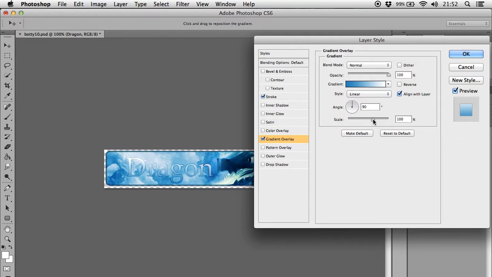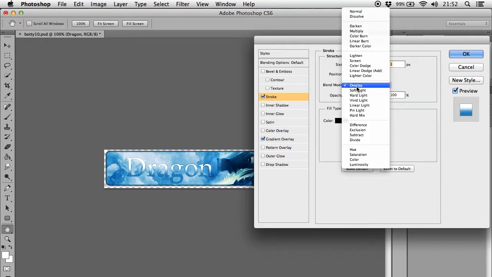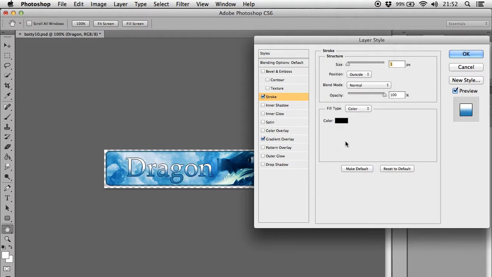You can obviously change the scale. Maybe it's fading too much. Bring it down, or you can increase it so it gives it a longer blur. But that's not too bad there. I'm actually going to change that stroke to normal again. It's actually a bit too strong. There we go.